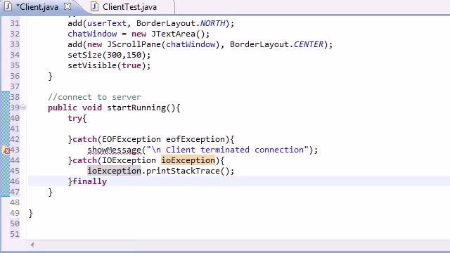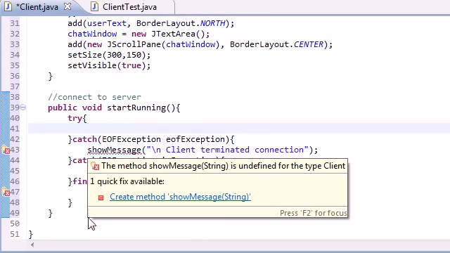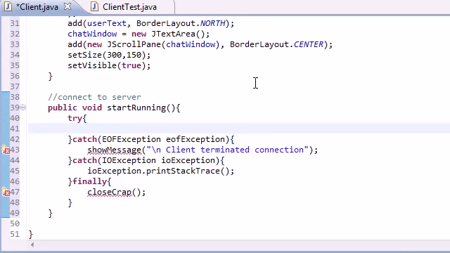Now finally, once you're done doing all of that, then what you need to do is close all the crap down, and close crap. Remember, that method was responsible for doing all the housekeeping stuff like closing the streams and the socket, so on and so forth. So the only other thing we need to do now, besides building the show message and close crap method, is we need to code the three main methods, pretty much the meat of this program.